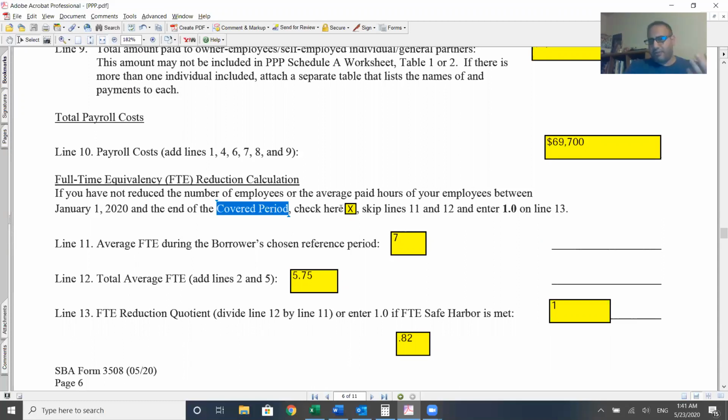In my case, I did not reduce anything because I claimed 1 and 0 above in that schedule. Then I checked this part: skip lines 11, 12, and enter 1 on line 13 in that case here. Okay, these 3 boxes right here are not part of the application. I just put them here to explain if you have reduced the number of employees or the payments by 25% or more, as we explained earlier. If you have done so, then follow these 3 boxes.